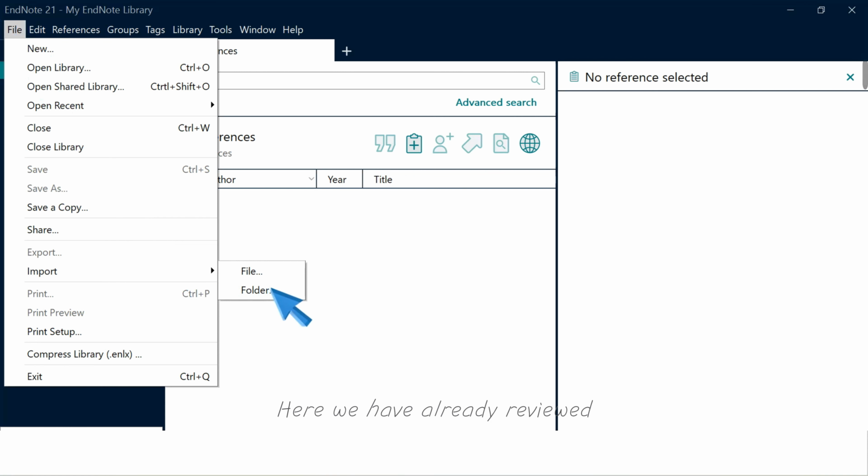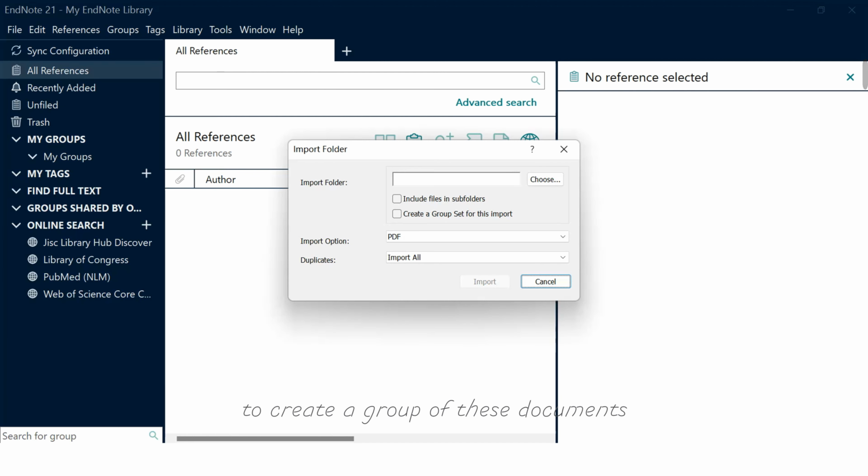Here we have already reviewed and downloaded some documents in a folder. Let's click the folder to create a group of these documents. Click Choose to find the folder path.